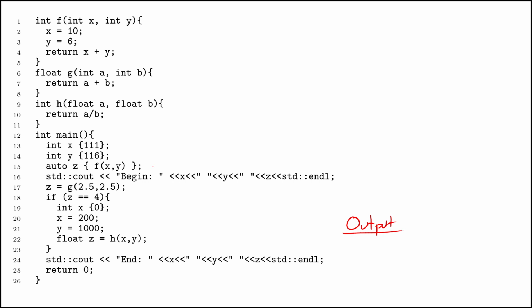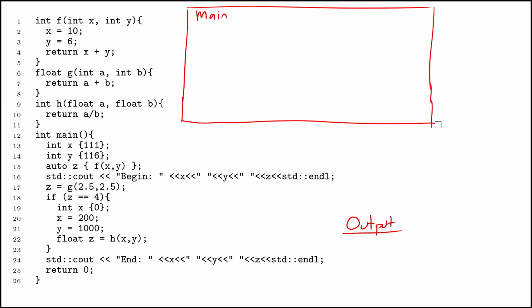So in this case, there are no global variables, so we can just start by making up our scoping box for main. And mercifully, there's no output statements in the function, so this time I actually get to make a nice big box for main and hopefully fit everything into one screen. Okay, so let's see. I start on line number 13, and as usual, I make myself some variables x and y. There's x, and its value is 111. And then there's y, and its value is 116.